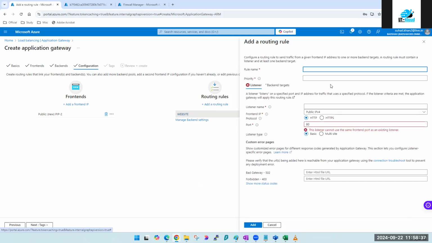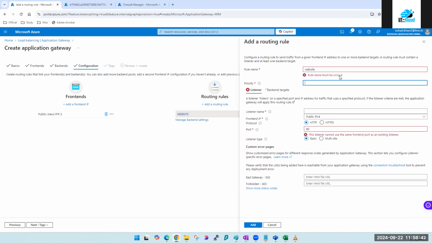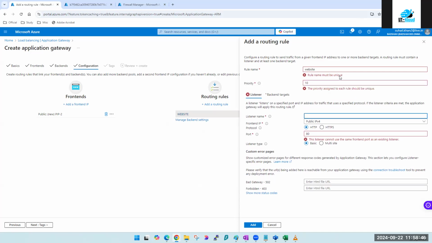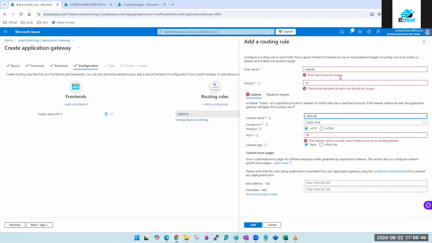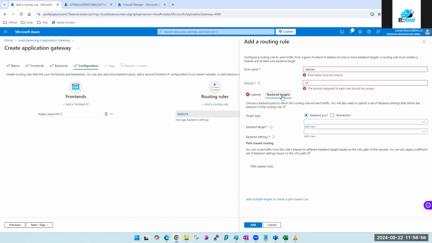So if I start adding a rule, website rule, priority 10, listener UT-Kloud. You can create multiple listeners also. Okay. Let's say in this case, if you create tsoft.com, you can select a different backend pool here. If I have kept two servers for tsoft and two servers for UT-Kloud, I can do that. But in this case, I have only one backend pool, so I'm not able to show it here. Right? If you want, let me show it to you.